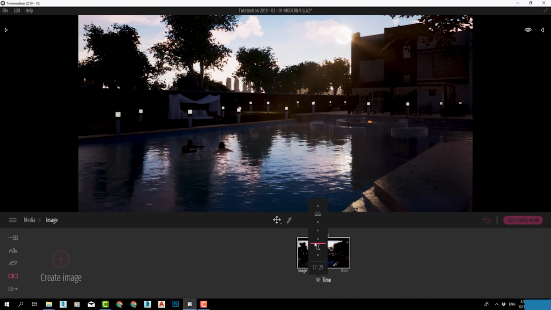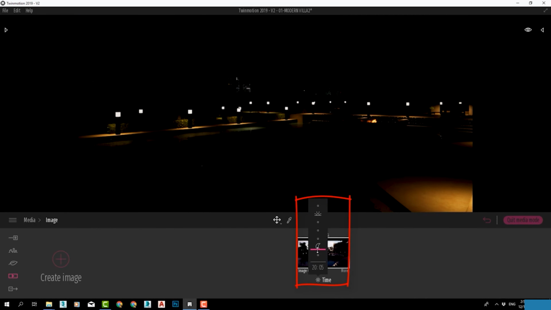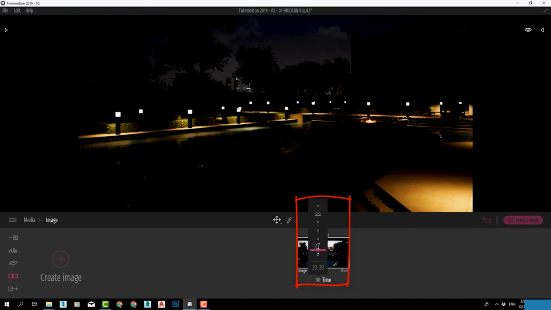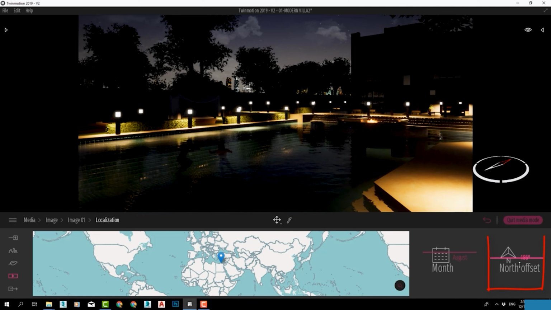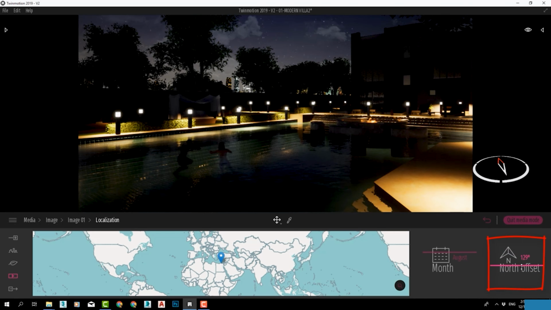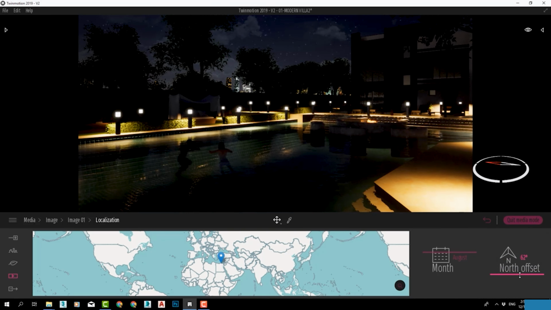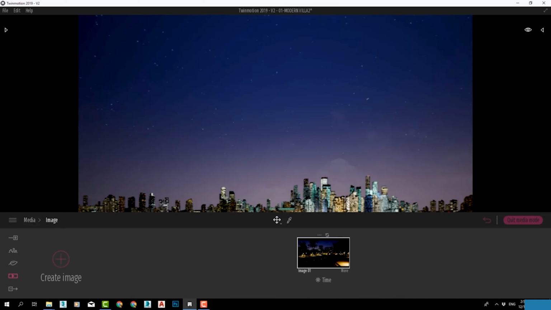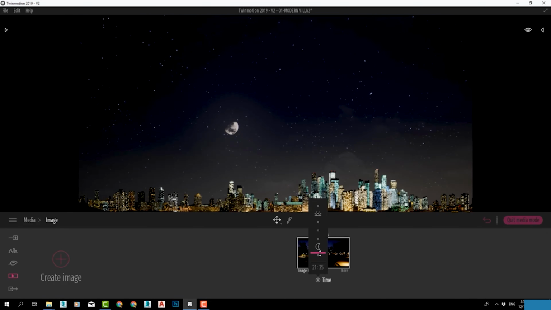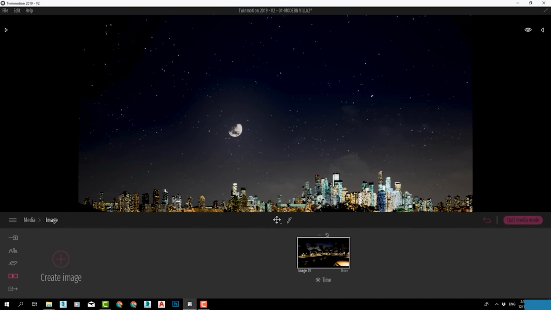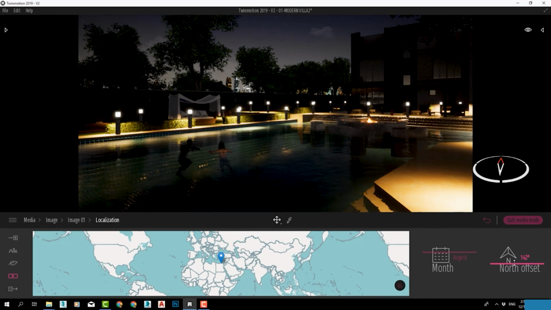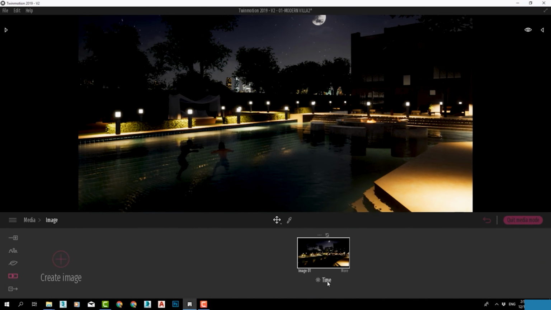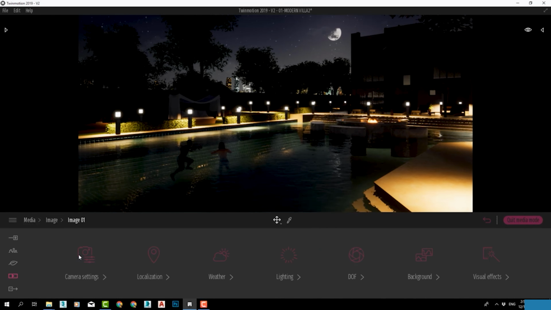Let's make the same trick, but with the moon this time. Let me set the time to night, around 8:30 for example. Go to localization, north offset, to let the moon be facing the camera. Let me search around the moon in the sky. Let's make the time around 9:30. And there it is, our moon. Back to our image, adjust the north offset again till we have the moon in our view.